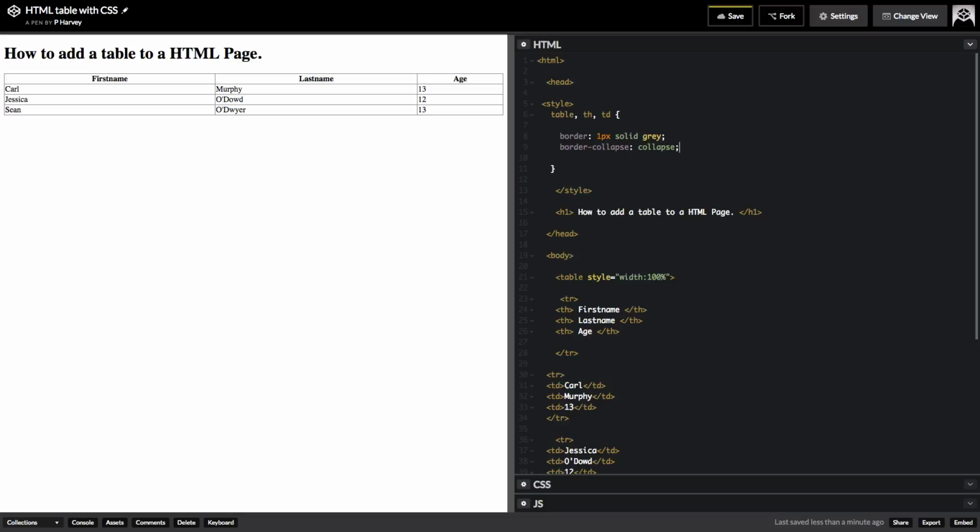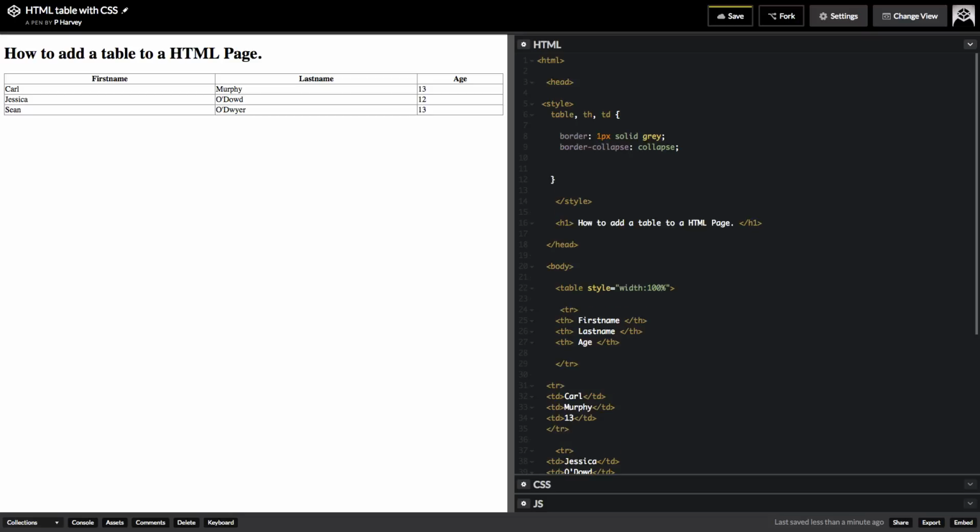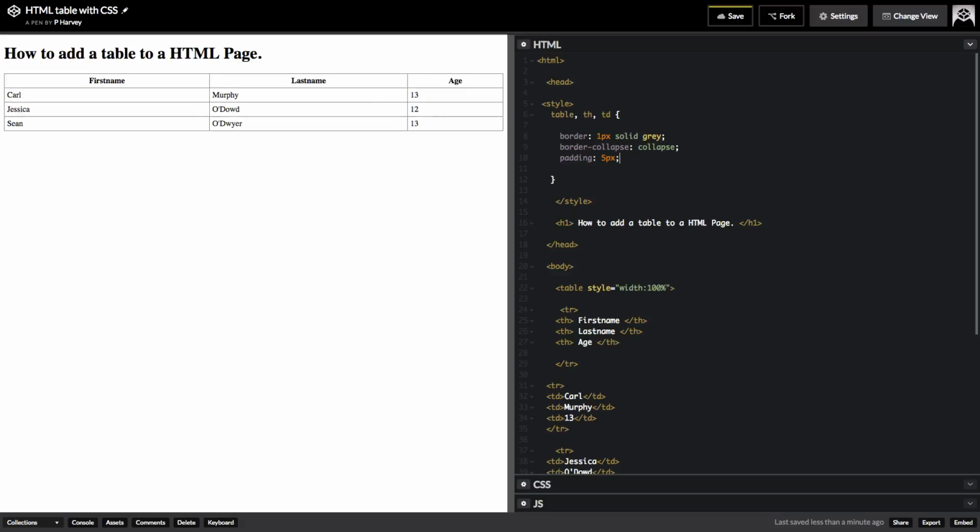The one thing I want to do is add a little bit of space. We can see here that all the words are very close together, or close to the lines, and I don't think that looks brilliant. So what I'm going to do is go padding. About 5 pixels, I think. 5px and then semicolon. I think that looks a little bit better. What we've done is put a little bit more space, so I think that looks a little bit lighter, okay?